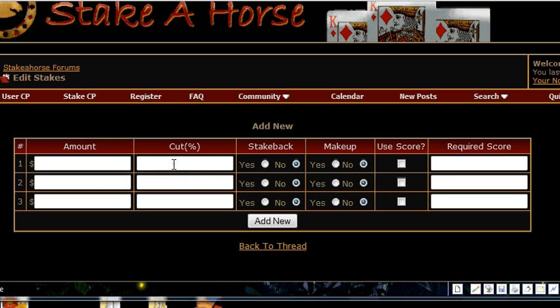Then you want to fill in the cut. This is your cut of the profits as a staker. If you enter 50% here and the player makes a profit of $10, then you'll get $5, 50% of that. If you enter 25% here and they make $10, you'll get $2.50. So that's pretty easy.